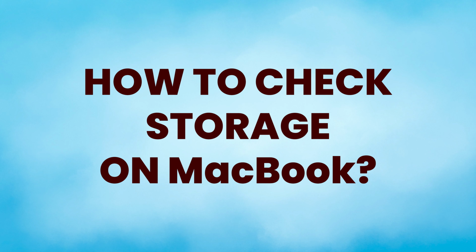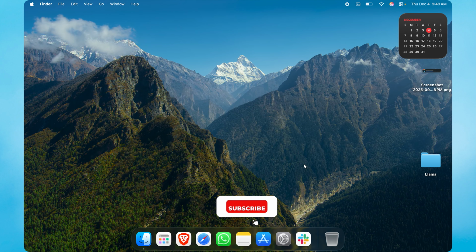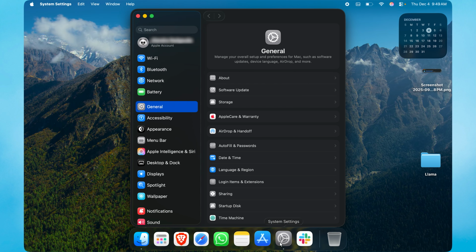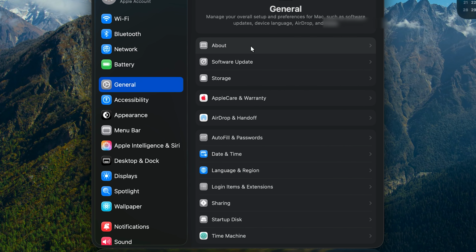How to check storage on your MacBook? First of all, let's find out what our storage capacity is, right? So let's go to system settings. In system settings, by default, you'll come up in general, but in general, you want to go to about.